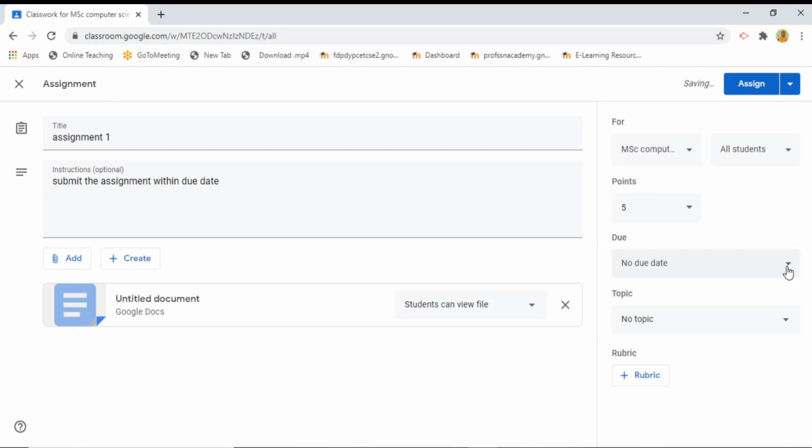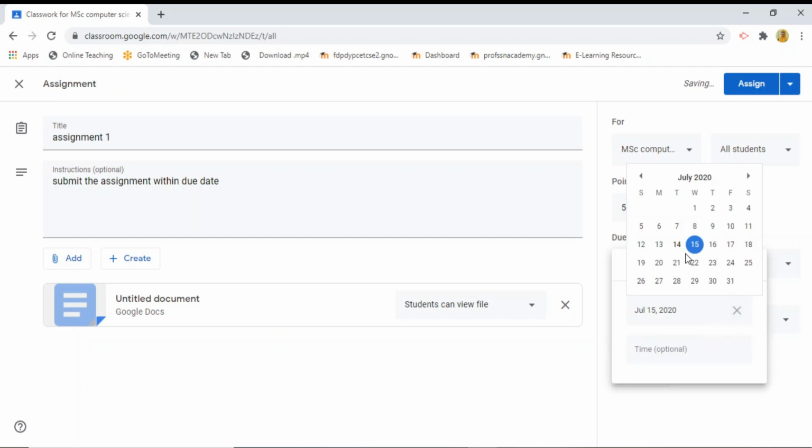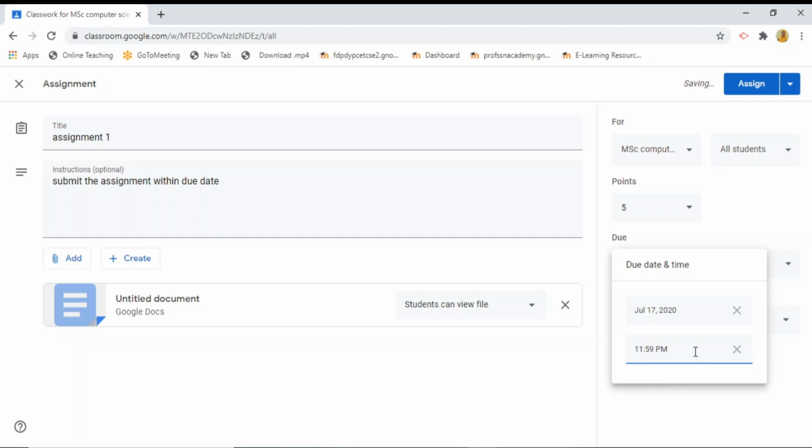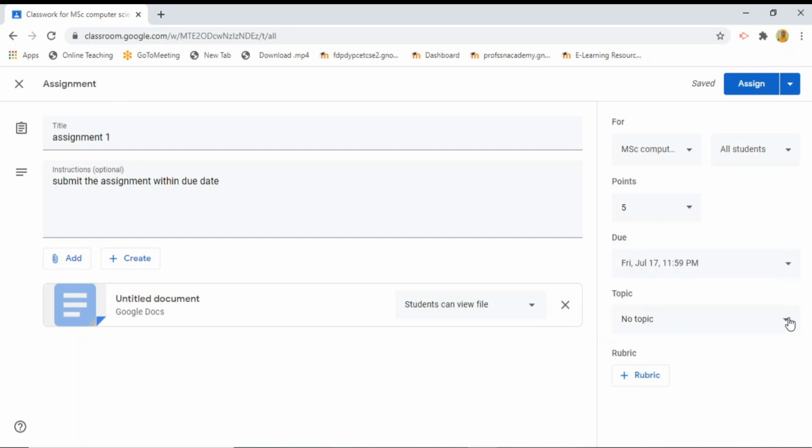Due date is after 2 days, so 15/17. You can also add your time, before 11:59 p.m. or any time. You can set it as you wish. Then you have to add the topic under which you want to give this assignment. I am choosing here unit 1. Okay, assigned. So the assignment is created in your Google Classroom by pressing the Assign button.